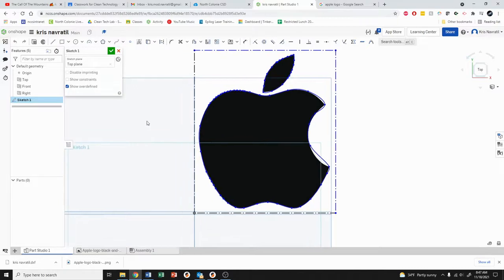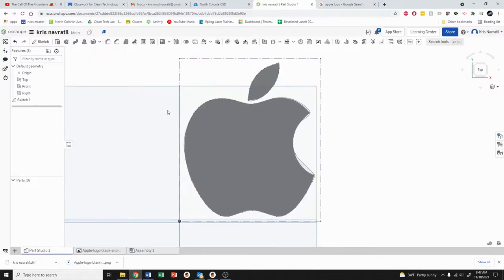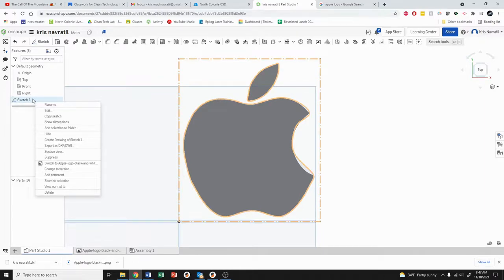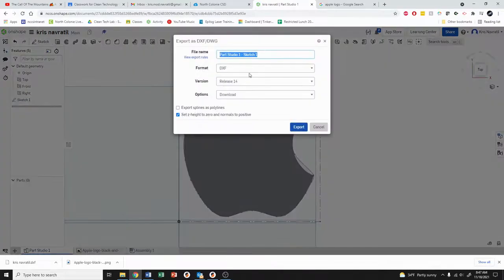So from here, we are going to tell the program that we're done drawing. So we're going to come up to the little check mark and we're going to click on that. Now the program is all back in 3D modeling mode, but for our purposes, we're just going to come over to the left and find where it says Sketch 1. You're going to right click on that if you're using a mouse. If you're on your Chromebook, it's just the two-finger tap, and you're going to come down to where it says Export as DXF, and we're going to click there.